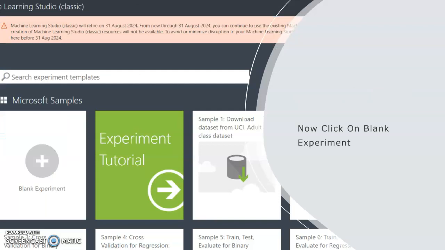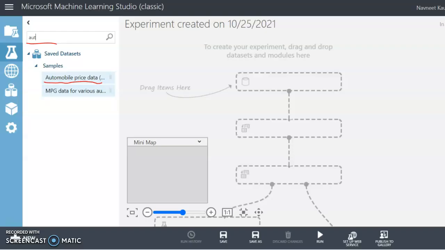On clicking it, now it's time to create the blank experiment. And in this blank experiment, we would be dragging the data, and then cleaning that data, and afterwards splitting the data into the training and testing model. Then we would be scoring that model and evaluating that model. So let's see how it could be done.